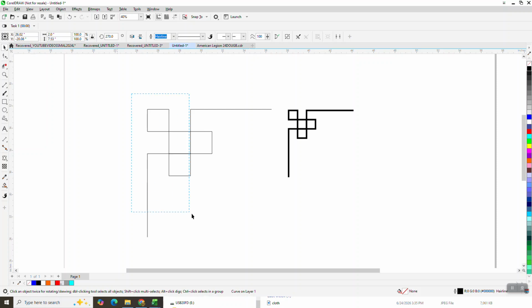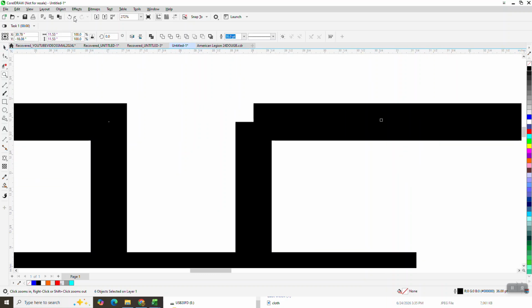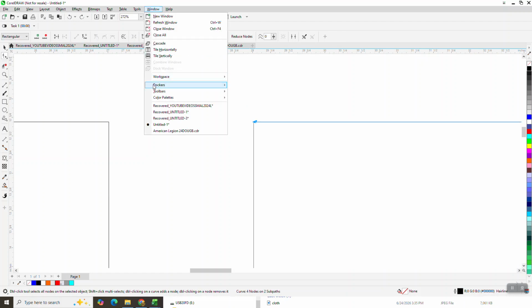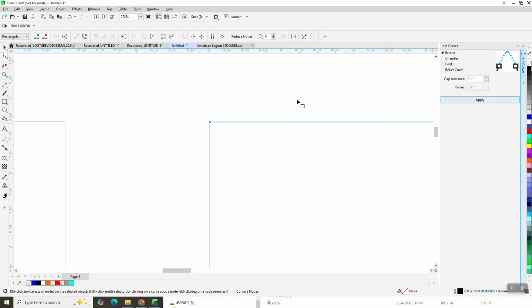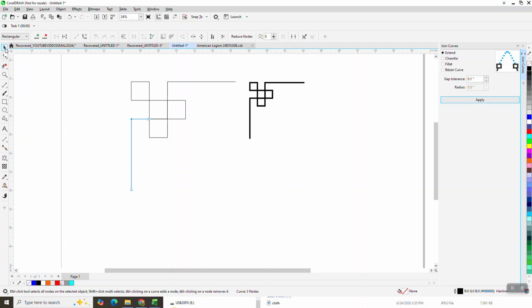Now, if we take all these lines and make them thicker, those two lines aren't connected. It's a bad corner. And we could have done this at the start, so let's just do it. We take the shape tool, so we have two nodes. I'm going to select them, go to Windows, Dockers, and Join Curves, and hit Apply. And I'm going to do the same thing down here. It's almost easier to do it at this time.